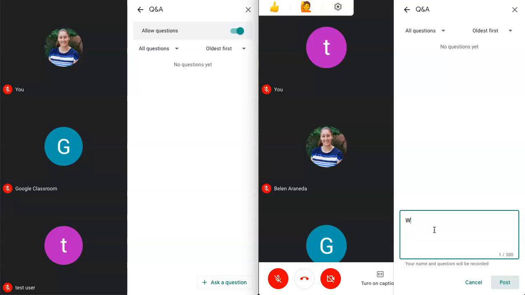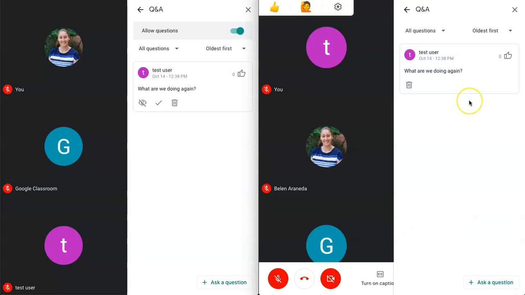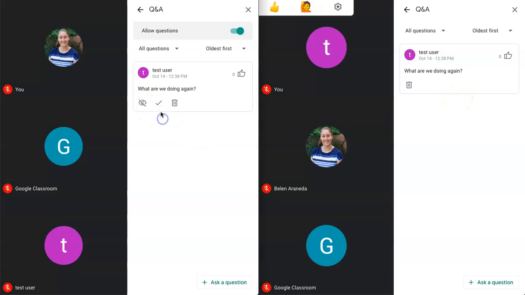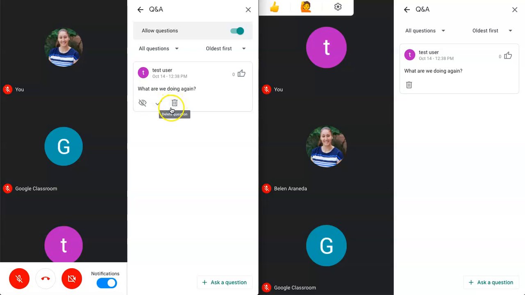Probably the most common question we get as teachers, right? What are we doing again? So there is a question. Now, as the teacher, you are able to do a couple things. You can just mark it as hidden, you can mark it as answered, or you can even delete the question.